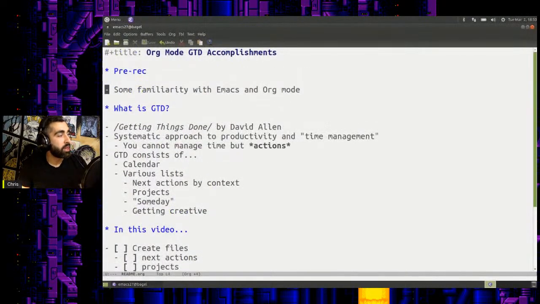This is just what we're going to be doing. As I already said, for this particular video, I would just say that you should have some familiarity with Emacs and org mode because it's about setting up a GTD system with org mode. It's not an introduction to Emacs and org mode.